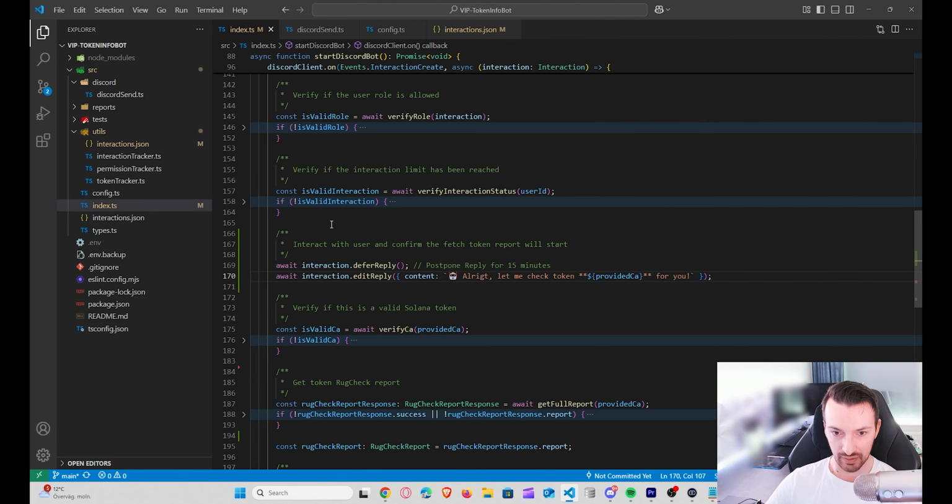So we are certain now that the user can interact with the bot, so we also want to let the user know that we will start looking at this token. So what we do first is taking the interaction and we defer the reply. And what we mean with deferring the reply is that we will just give ourselves a bit more time to reply, because by default, if you would initiate an interaction with a bot, Discord will expect a reply in roughly 50 seconds.